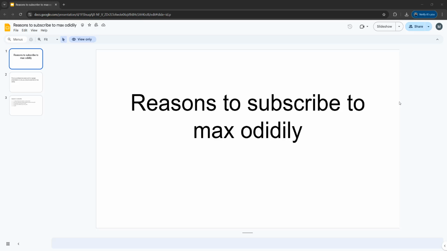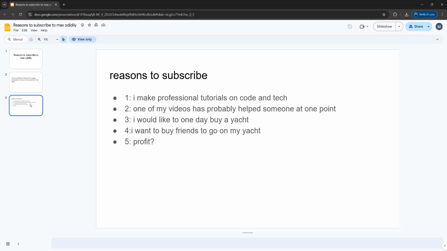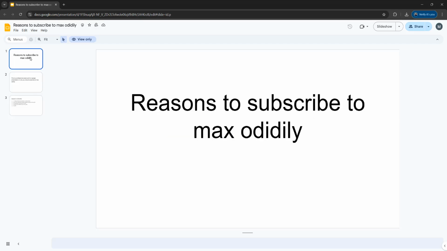Today I'm going to be showing you how you can download a view-only Google slide from Google Drive. Let's get right into it. So you've been given access to a Google slide on Google Drive, and it's got some really important information, and you want to download and make a local copy.